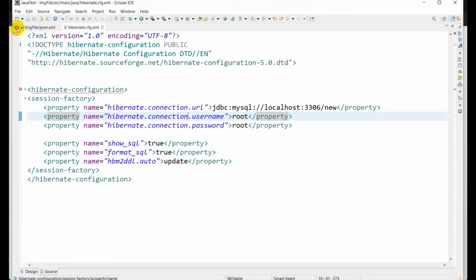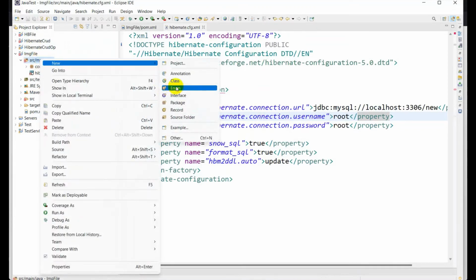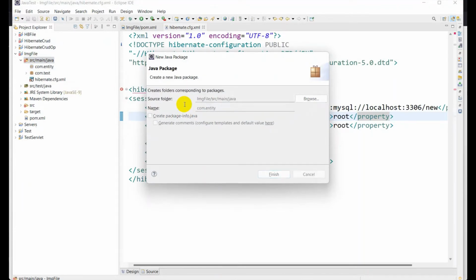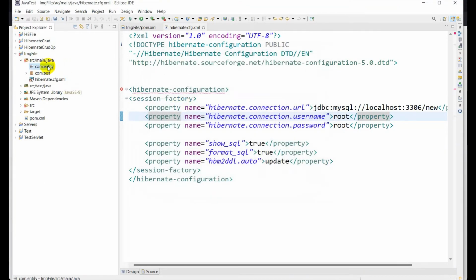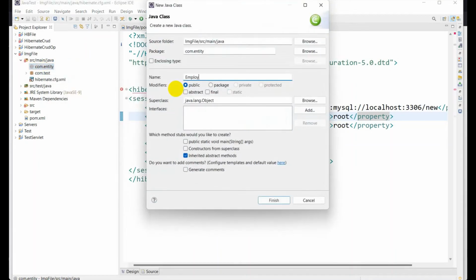So this is about the Hibernate configuration file. Next thing you have to do, go to src/main/java, and here we will create one package. I will give the package name as com.entity. In the entity package, right click on this, go to New and go to Class. Here I will create one class called Employee.